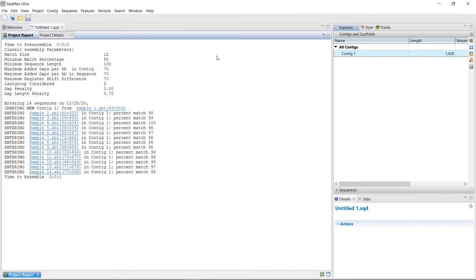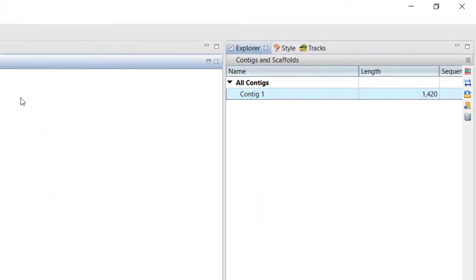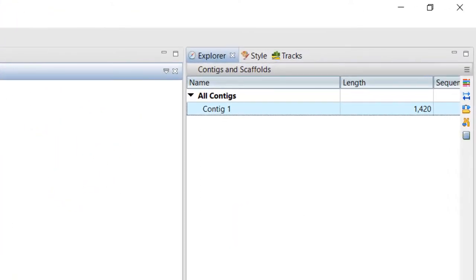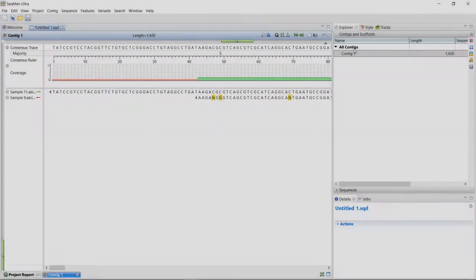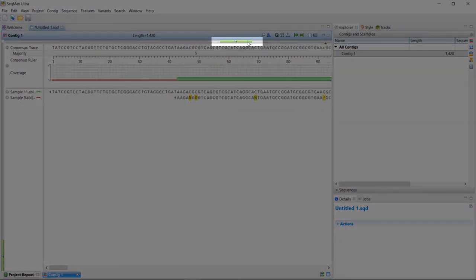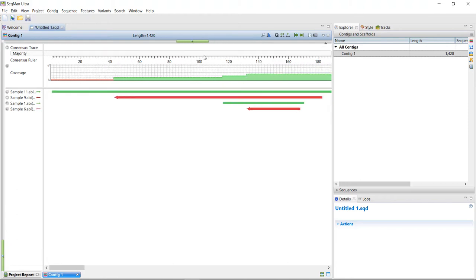If you look under the Explorer tab on the right, you should see that the assembly resulted in one contig being created. To open the alignment view, simply double-click on contig 1. To see the entire contig, slide the green bar near the top of the alignment to the left to zoom out.